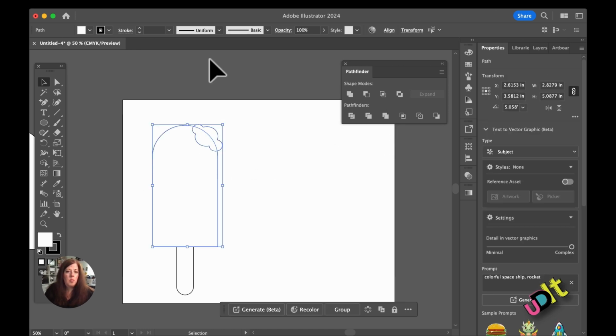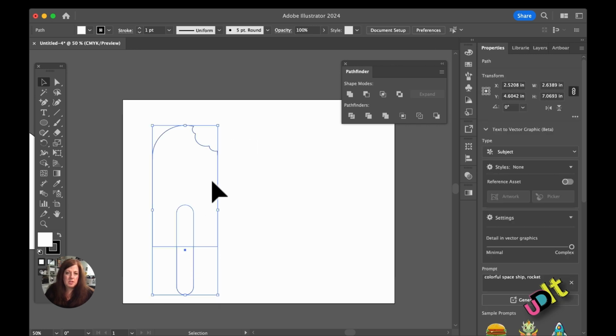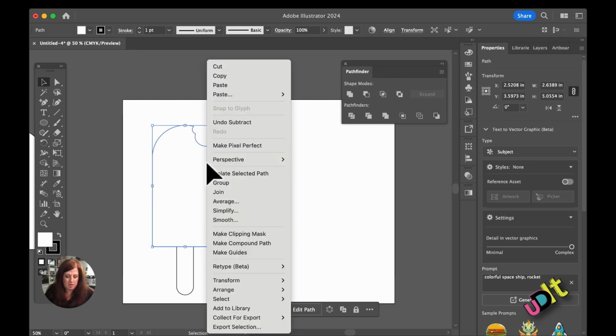So anyway, I'm gonna reselect those two shapes and come over here and click the minus front. And now we have our bite taken out of our popsicle. Okay, so again, this is something I'm going to do. I'm actually only going to make a copy of the top part of the popsicle.